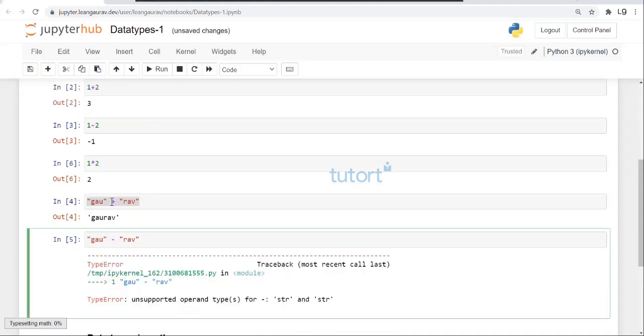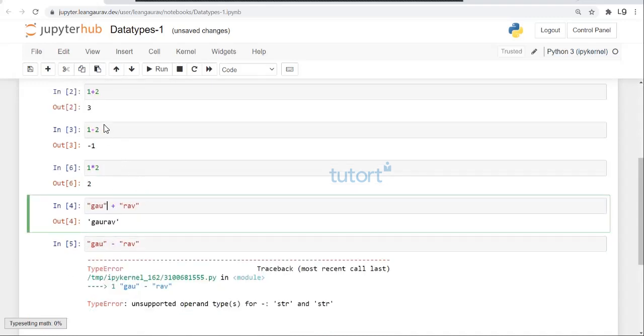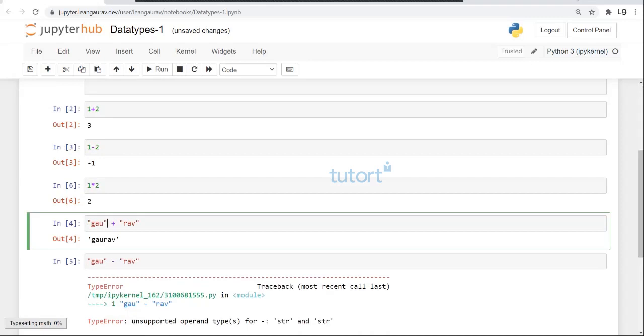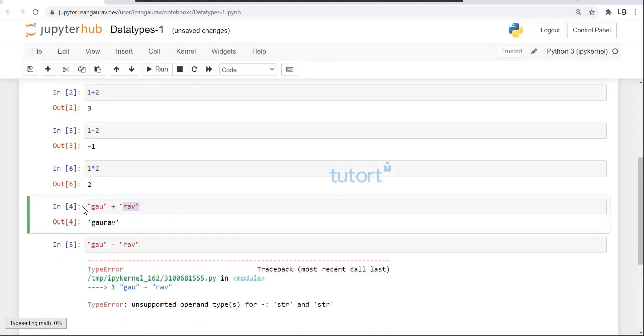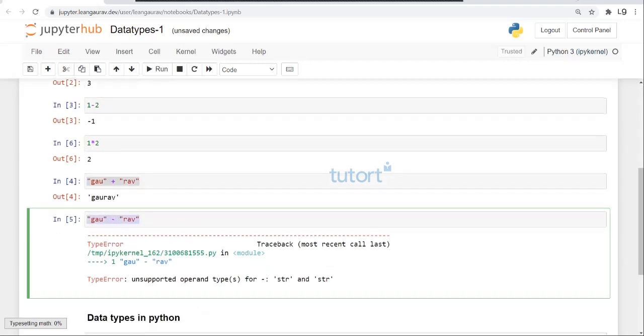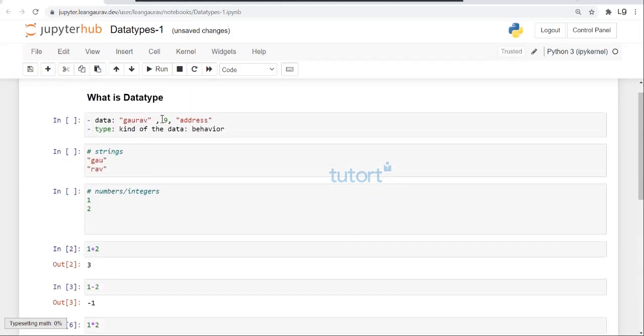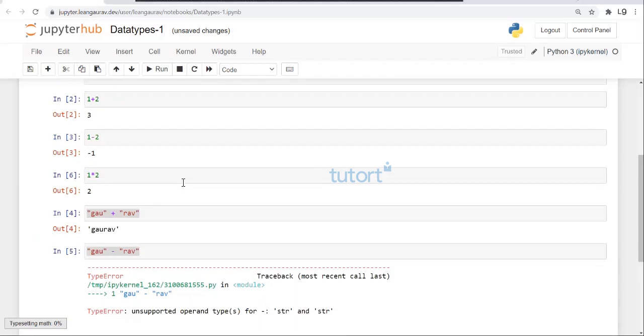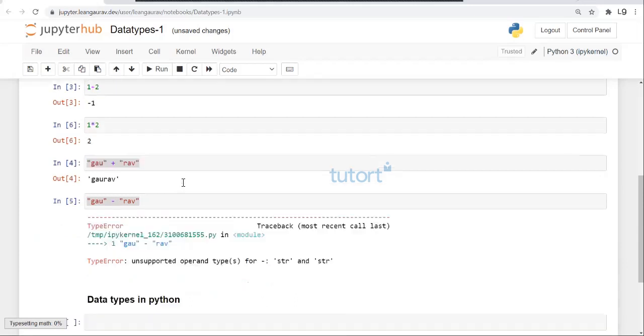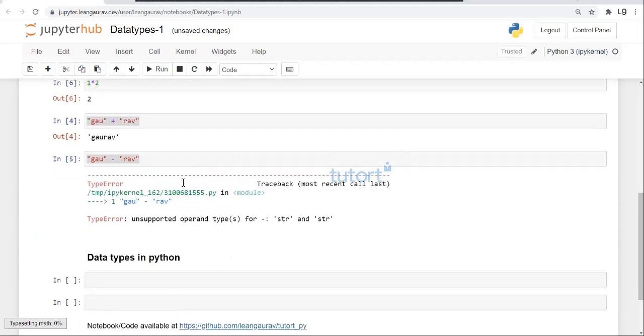But if I try all these operations which I've done with integers, it's possible that they might not work with strings. For example, plus is something which works, minus is something which won't work, based on the behavior of Python. And if I try out star, that's also not going to work with strings. So when we talk about data types, we are worried about two things. One is the amount of space or memory that they are going to take inside your program. And the second thing is the behavior, or what operations you can do on the data that you are going to store or create inside your program.